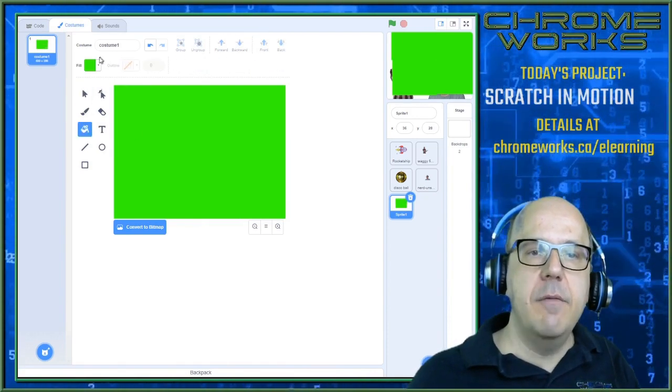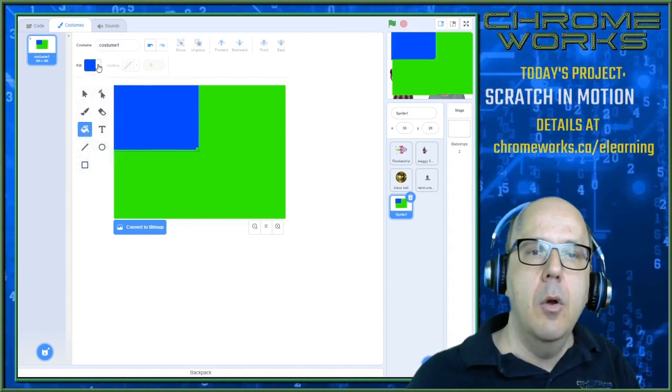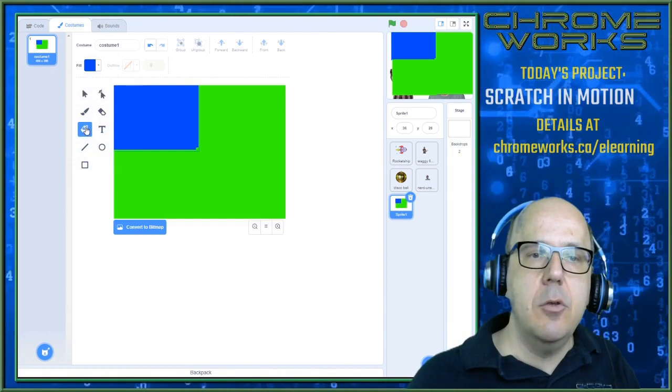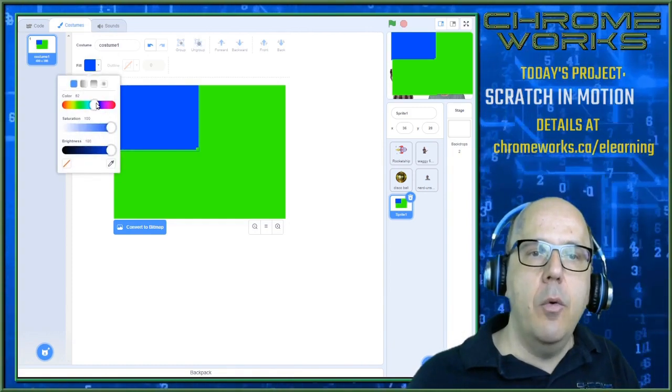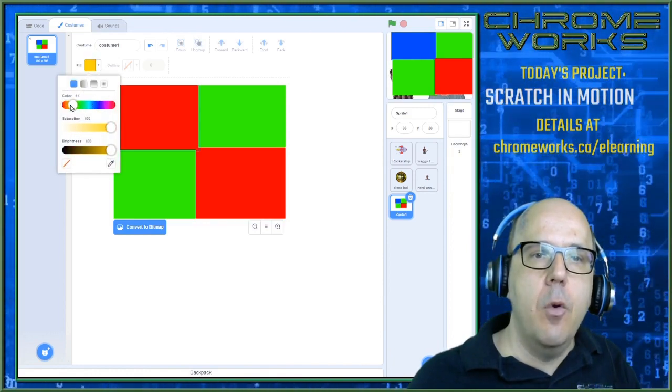Let's change the colors of these. We're going to make a bunch of primary colors. So let's go with a bright blue for one of them. I'm using my paint bucket tool to paint these guys. I'll go with a red for another one. And then I'll find a nice yellow for the third one.